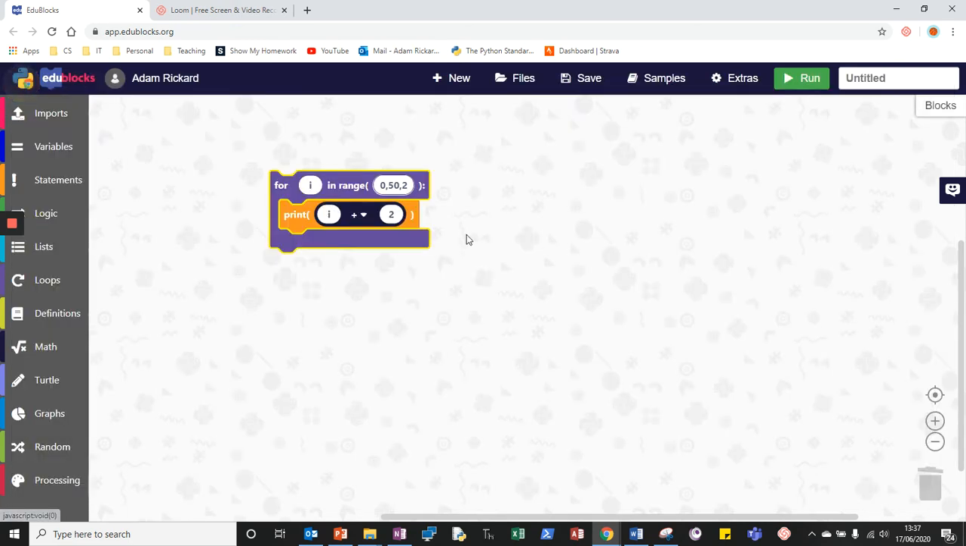Perfect. Likewise, you could go 100 down to 0, but it goes down 5 each time. So let's see if this works. I'm just going to get it to print I.